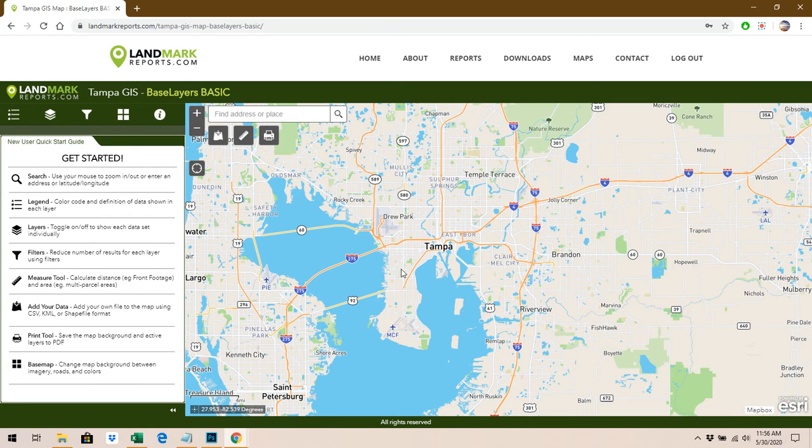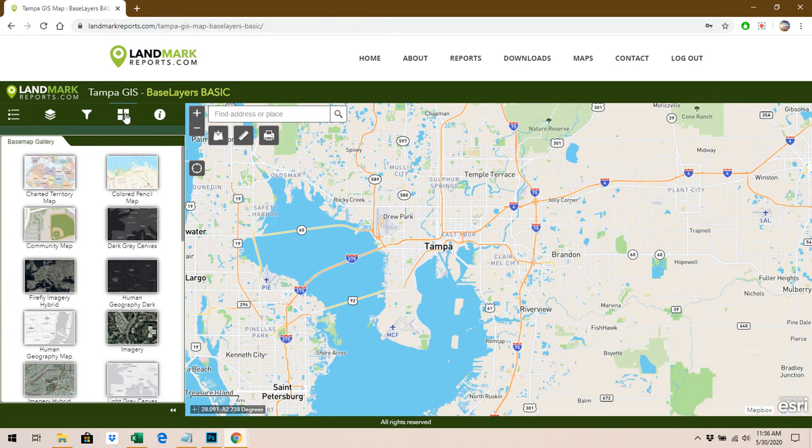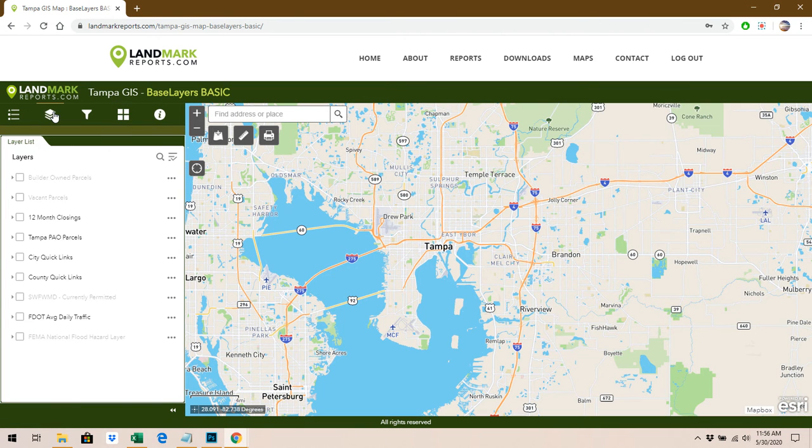So the first thing that you notice is that the map is set to a street view. If you wanted to change that to say an aerial view, all you have to do is select the base maps here, come down and select imagery, and you'd be all set. For the purposes of this demonstration, we're gonna go ahead and keep it on the street view. The next tool is the layer list.